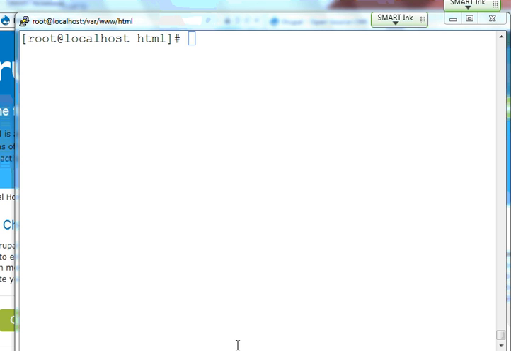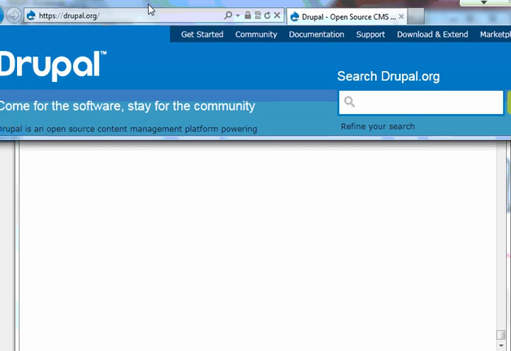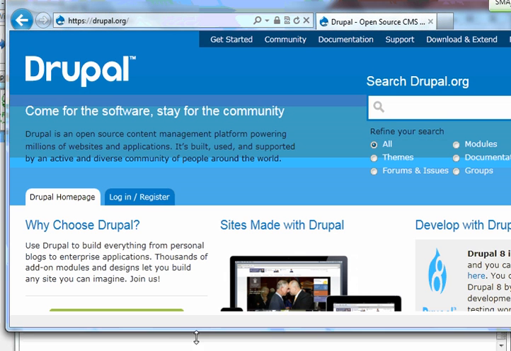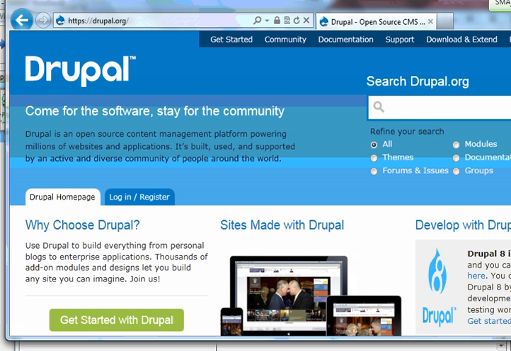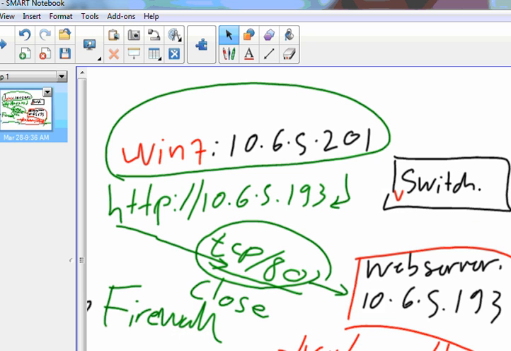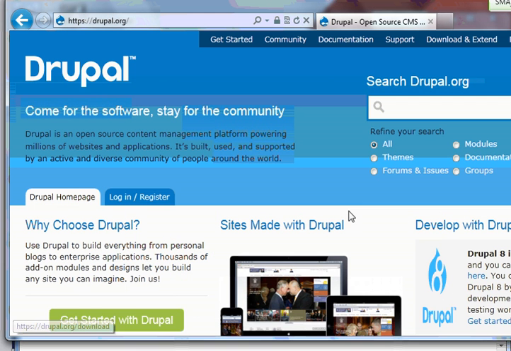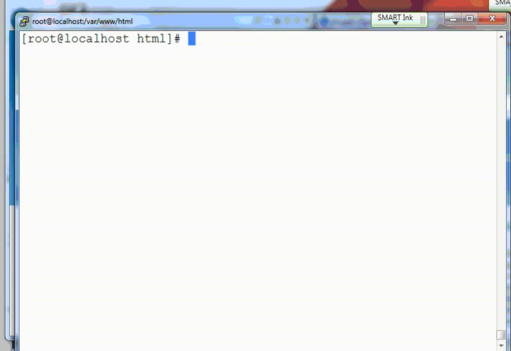Hello people, I'm going to capture a basic installation of Drupal to be installed on Linux CentOS 5. Before installation, I'm going to make sure I'm still located in that folder. I'm in that folder already. It's the web root folder.